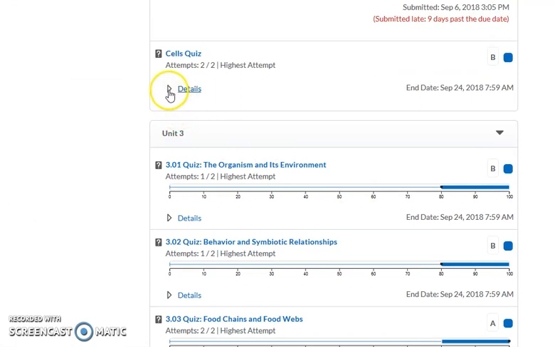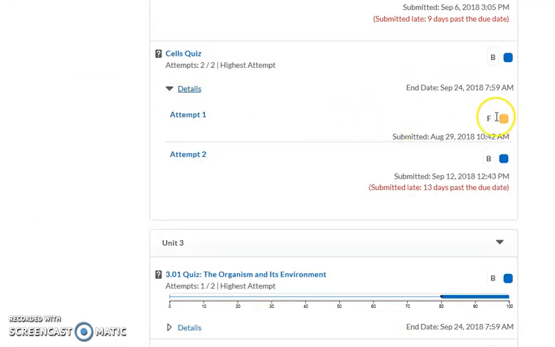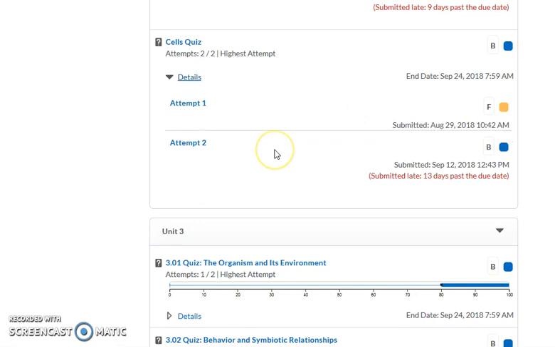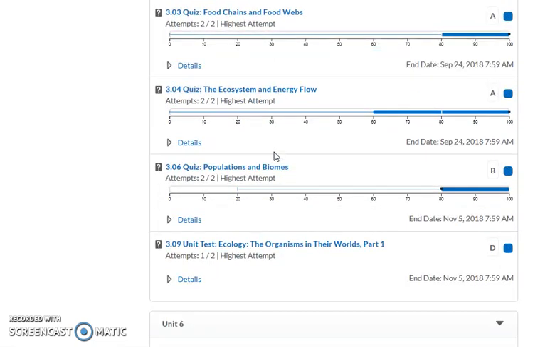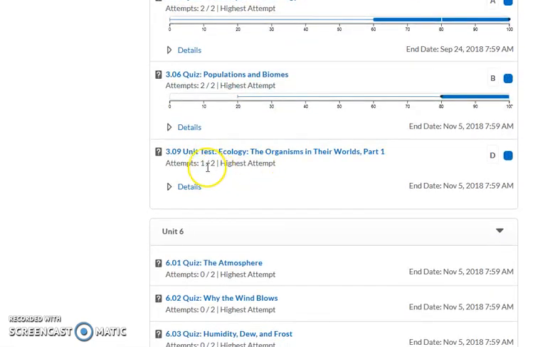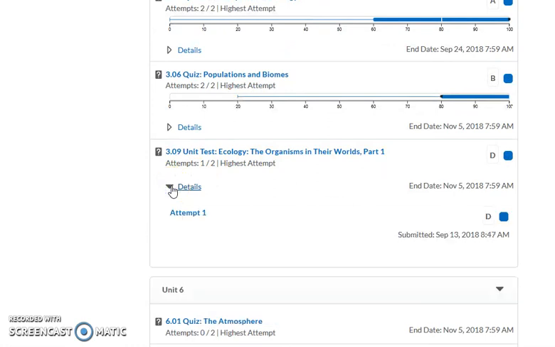Another thing that's very interesting, you will be able to see how your grade improved, and if you've only had 1 attempt. For example, here, only 1 attempt has been completed so far.